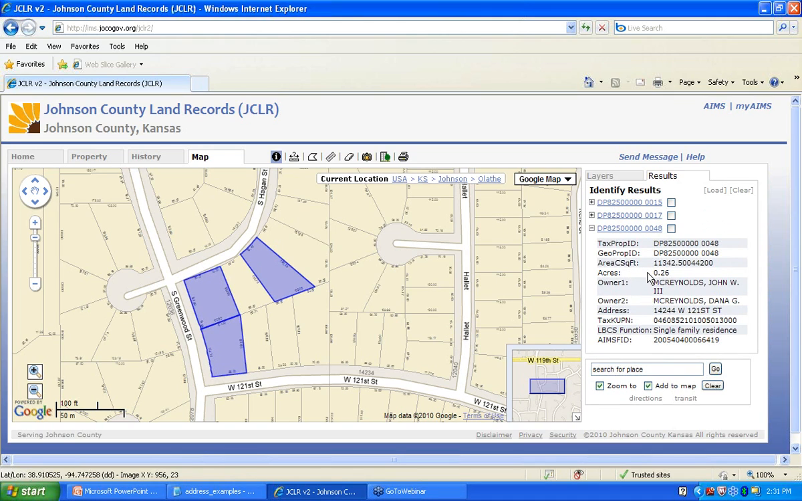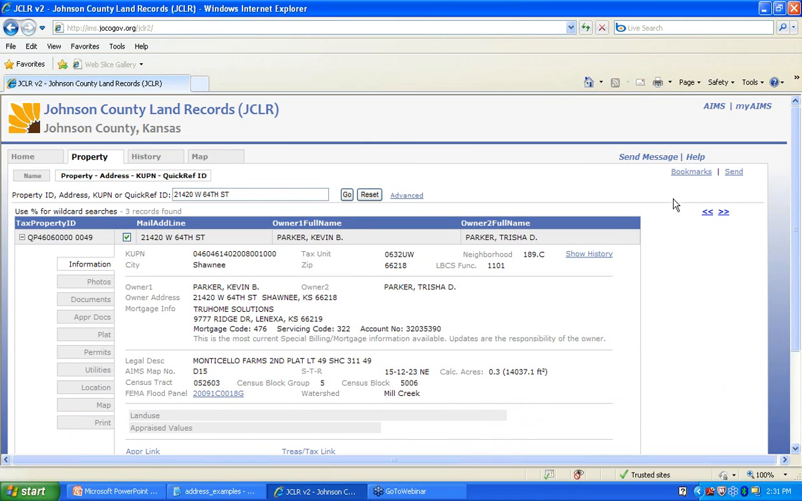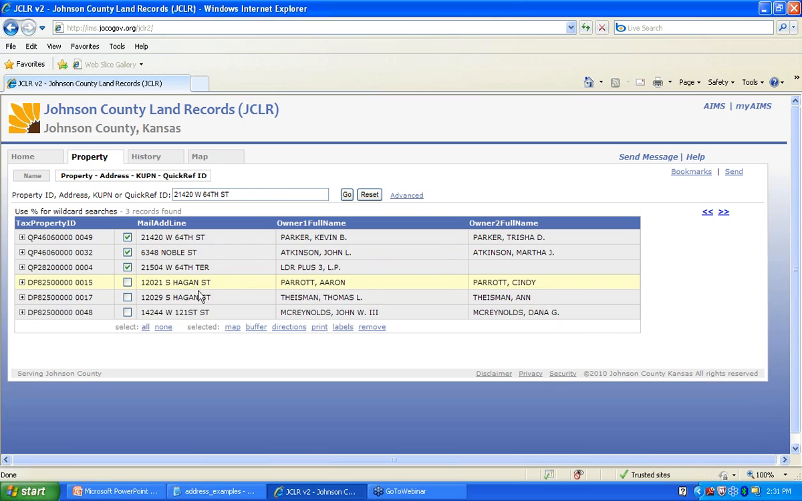Now, I mentioned earlier that you can transfer information from the Properties tab to the Map tab, and I noted that you could also transfer from the Map tab back to the Properties tab. So in this case, I can view these properties, but if I want to view their detailed information, all I have to do is check these checkboxes to the right of their parcel numbers, hit this load link up in the upper right-hand corner, and it's going to transfer those properties, let me go ahead and close this one, back down here to my Properties tab.